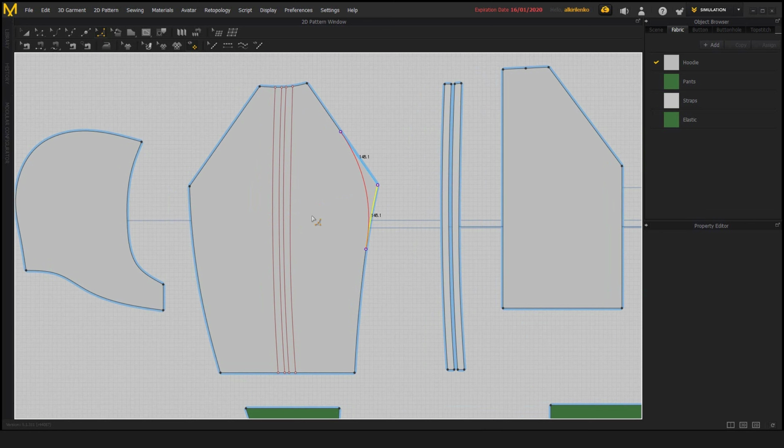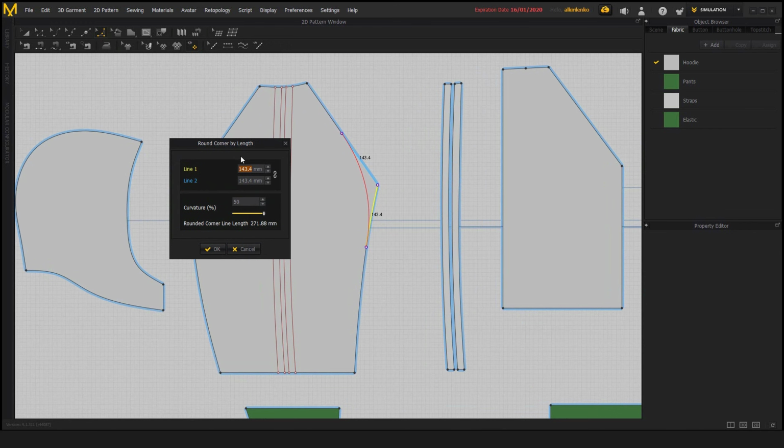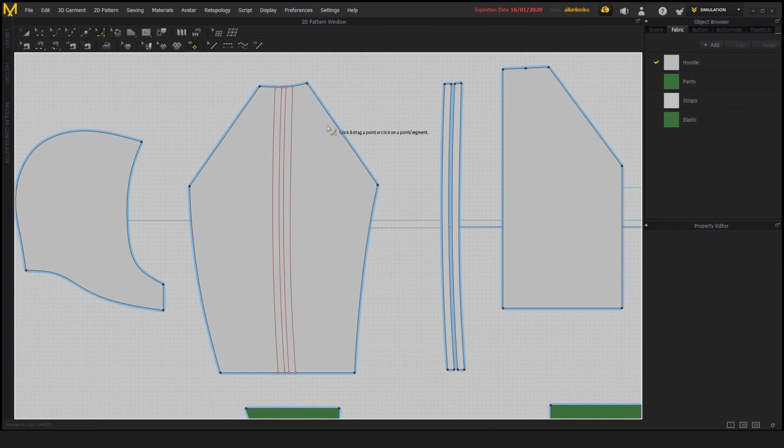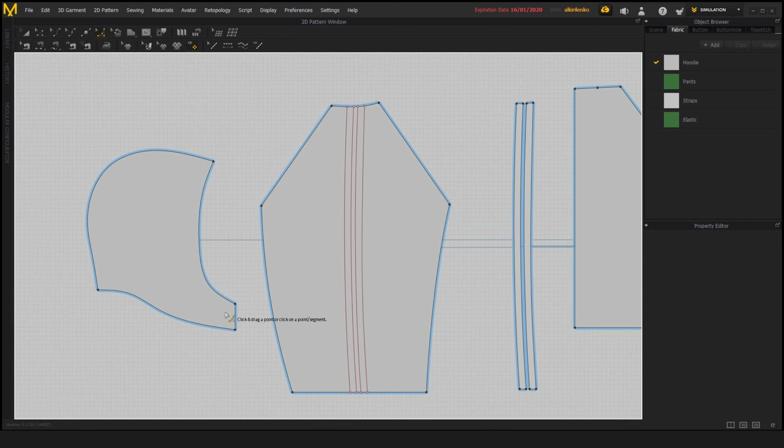As pretty much everything inside of Marvelous Designer, if we right click, we get a window of options. But this is not what I want to talk about. What I would like to talk about is the ability to use this tool as a knife.